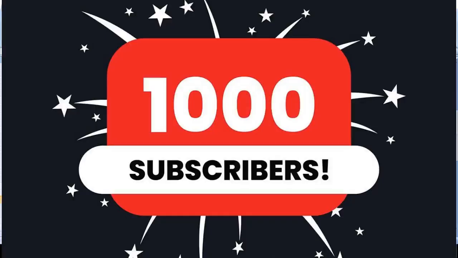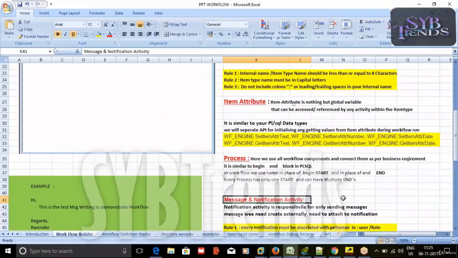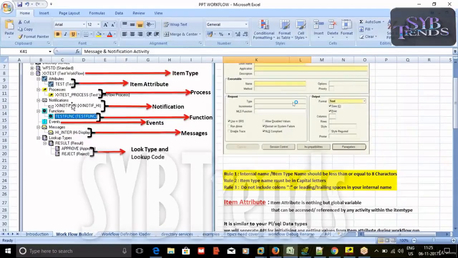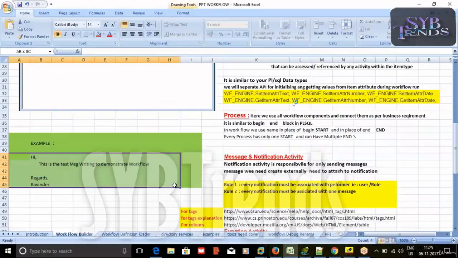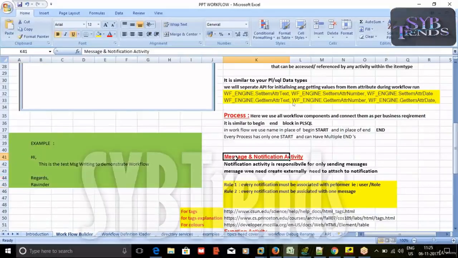And the next one is message and notification activity. Guys, you should be very clear here. Notification means you can see here, notification. This is a notification. If I want to send a message, I have to create a message first. This is a thumb rule you need to remember. Notification and message are like twins. They can't work standalone. If you want to work with a message, it has to be associated with a notification. If the notification has to work, it has to be associated with a message. Otherwise, it will not work.